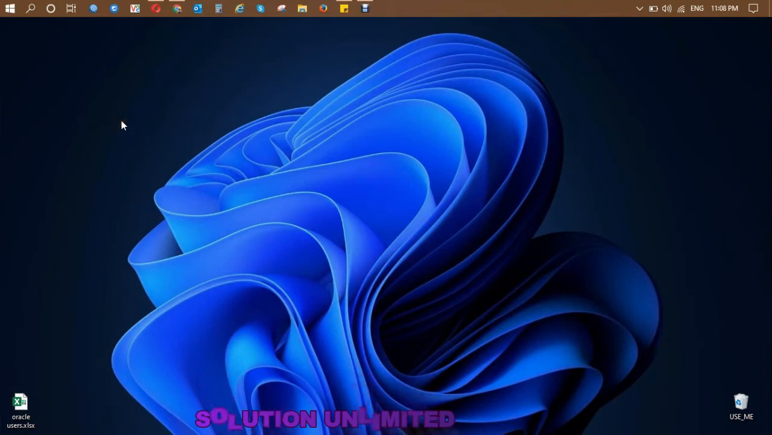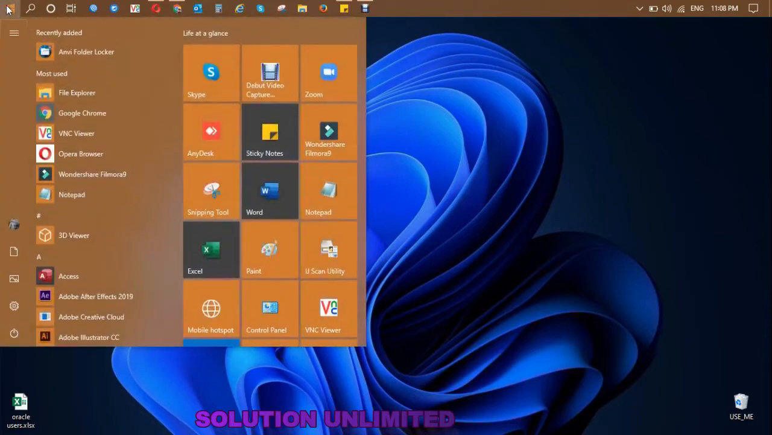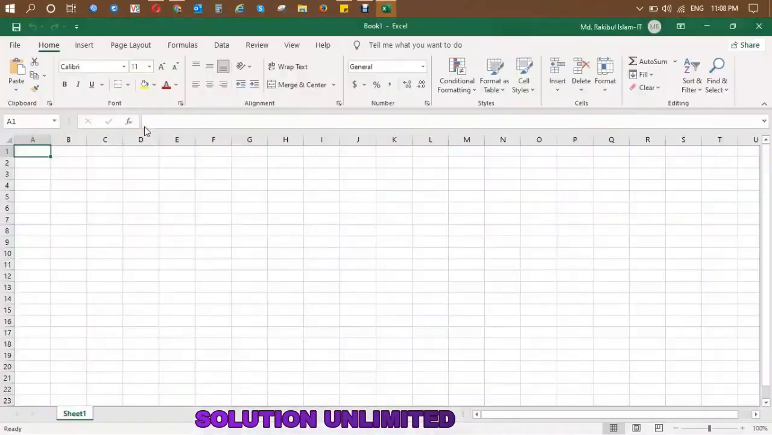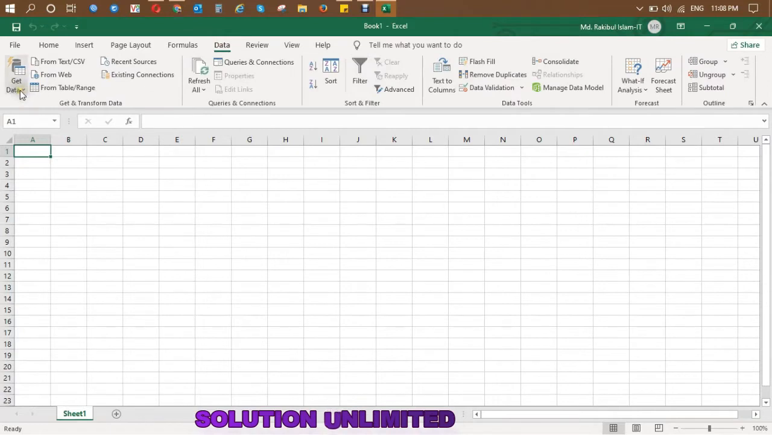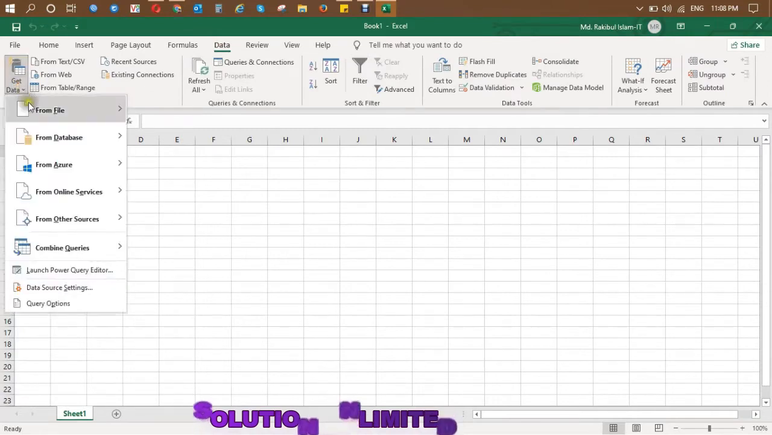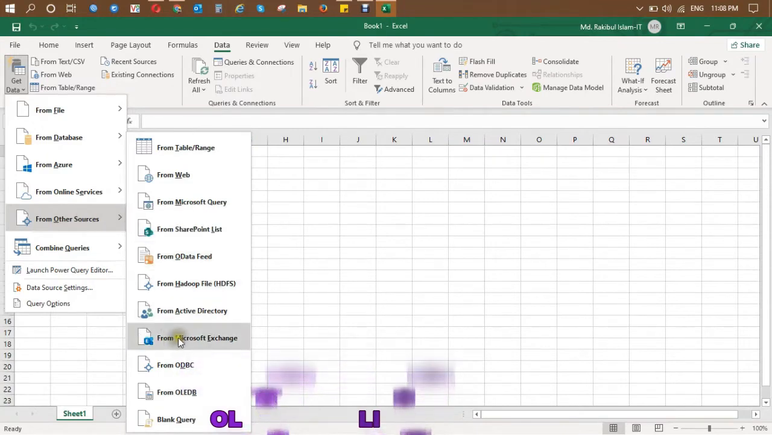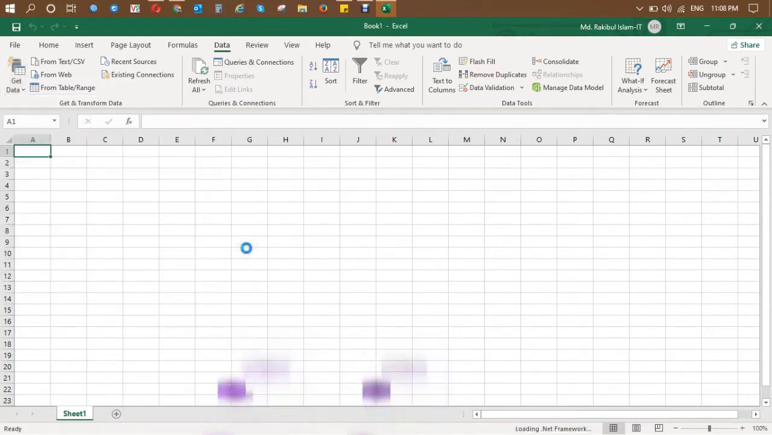So how is it possible? I'm showing you. First of all, you have to open a blank Excel book. After that, you have to go to Data. From the left side, click Get Data, and below that, From Other Sources and From Microsoft Exchange. Here you have to wait.